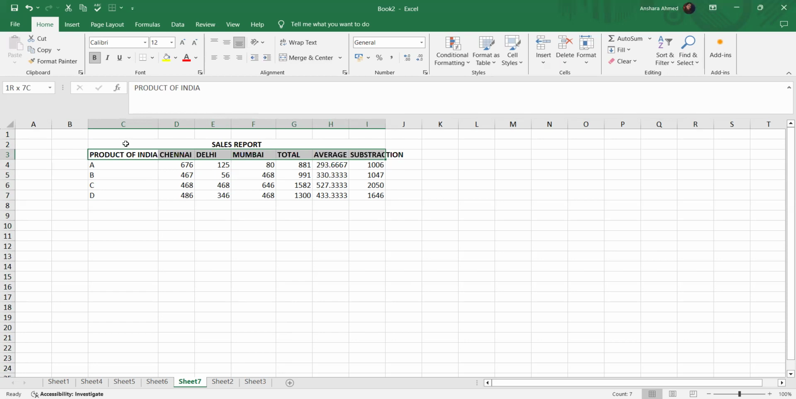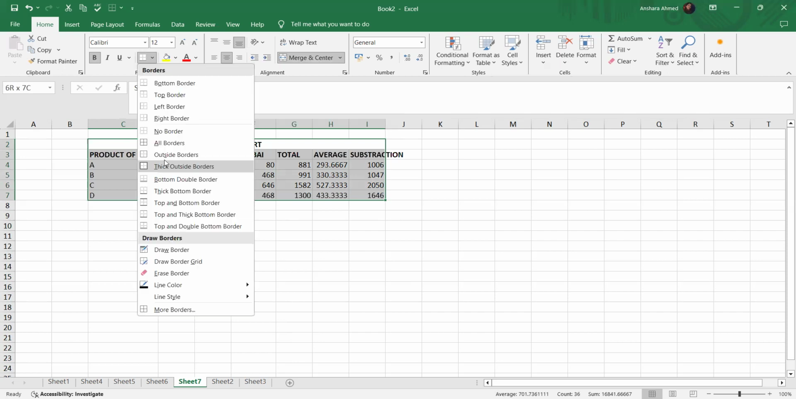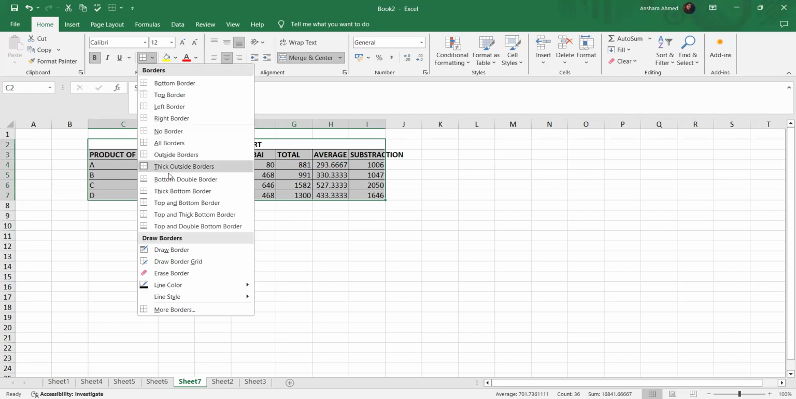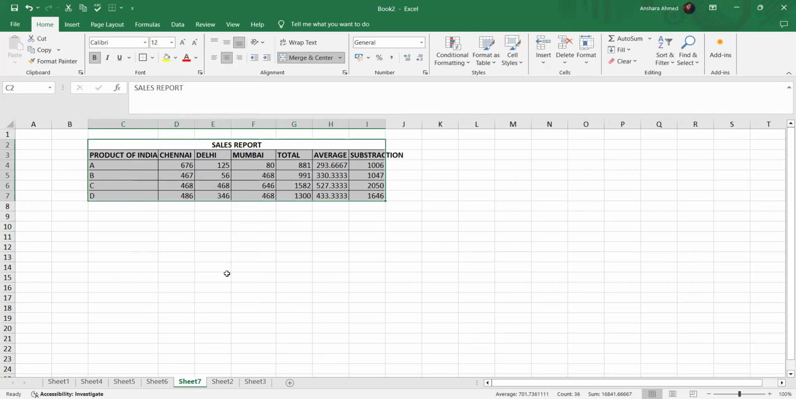I want to put a border on my data so that it looks clean and tidy. Here's a border option. I'll go in and select all borders, and you can see all borders are applied on it. And if I want a thick outside border, then I'll select that. So the outside line of the data is thick now.